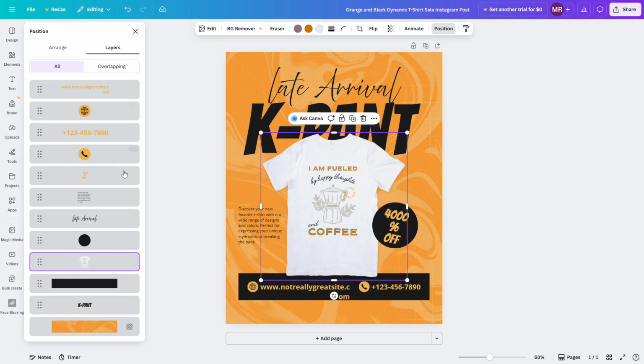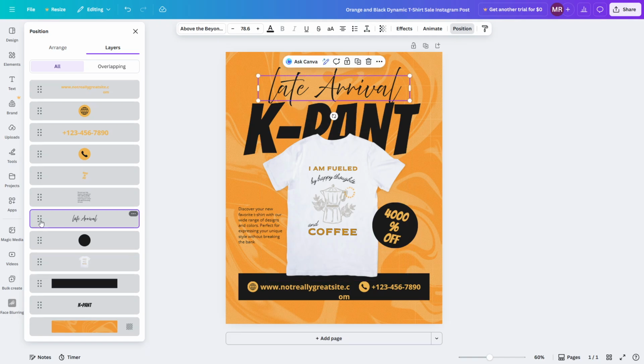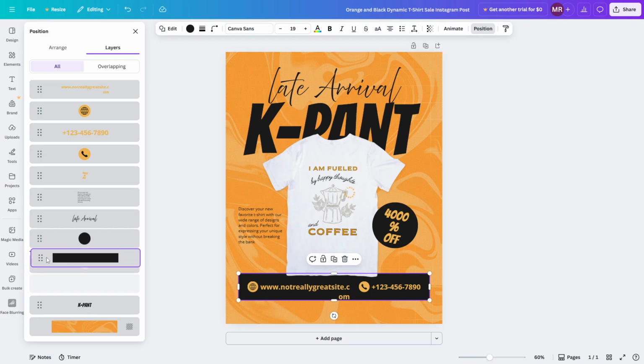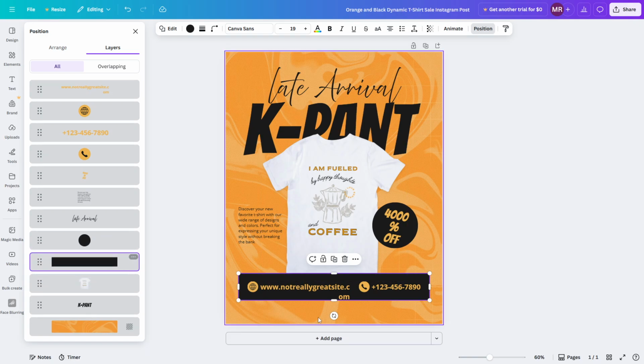The Layers panel gives you a clear, organized view of every element in your design. You can drag items up or down to change the order, or group and ungroup them for easier management. Using the Layers panel makes complex designs easier to handle. Instead of clicking around the canvas, you can jump straight to the exact element you want to edit.